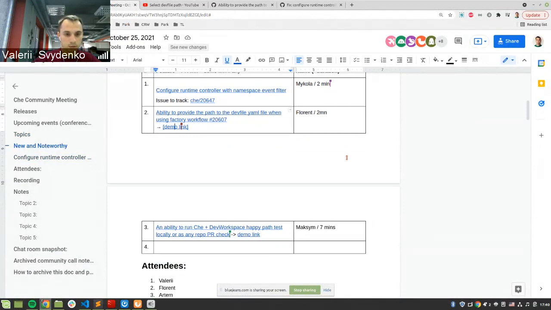Thank you, Fran. So we also have one from Maxim about the ability to run Che and DevWorkspace happy path tests locally or as any repo PR check.